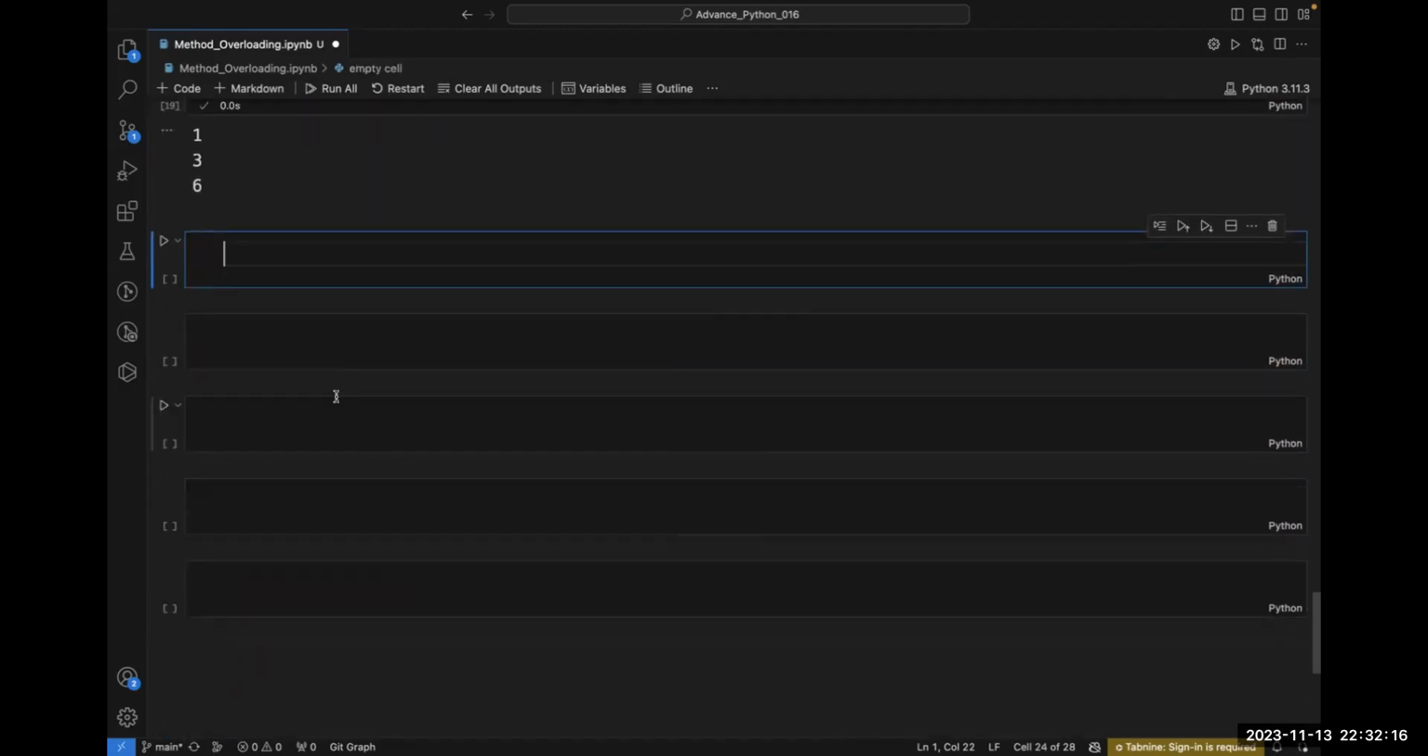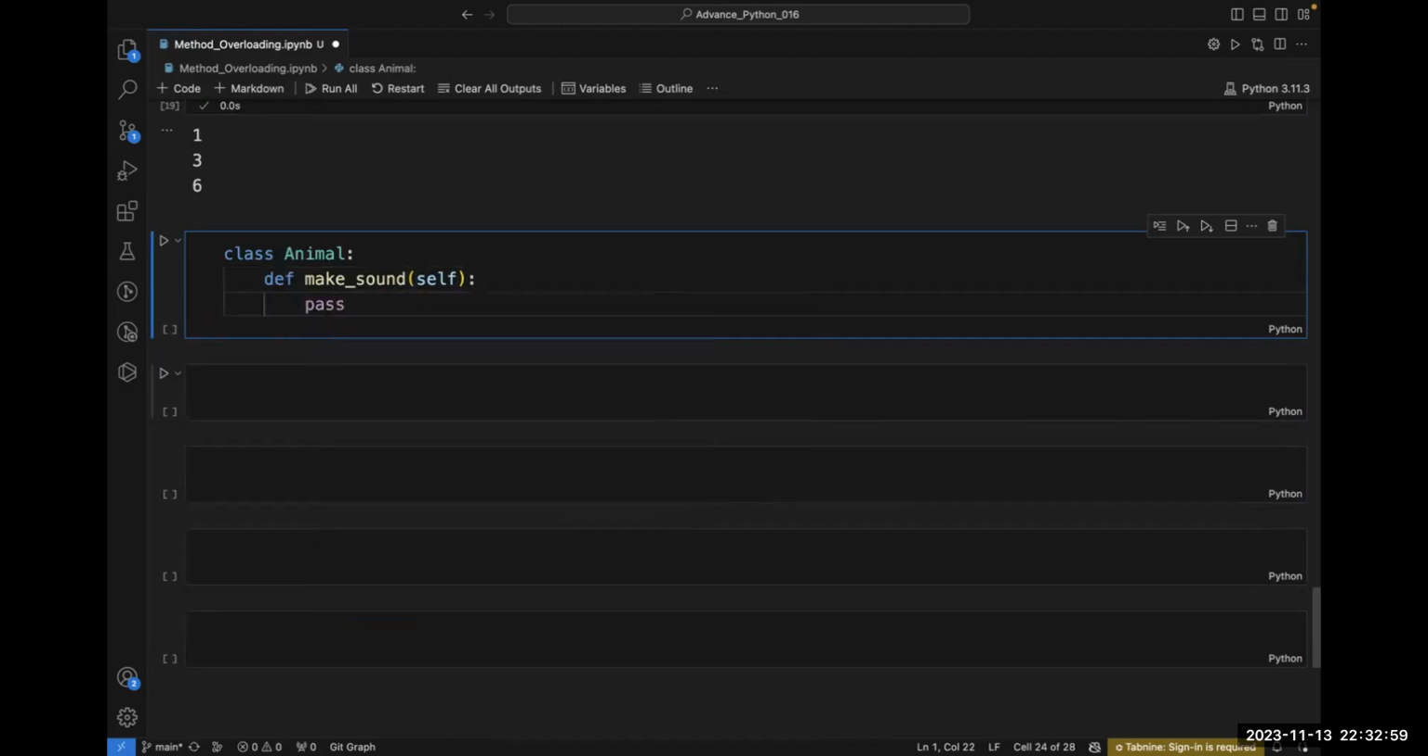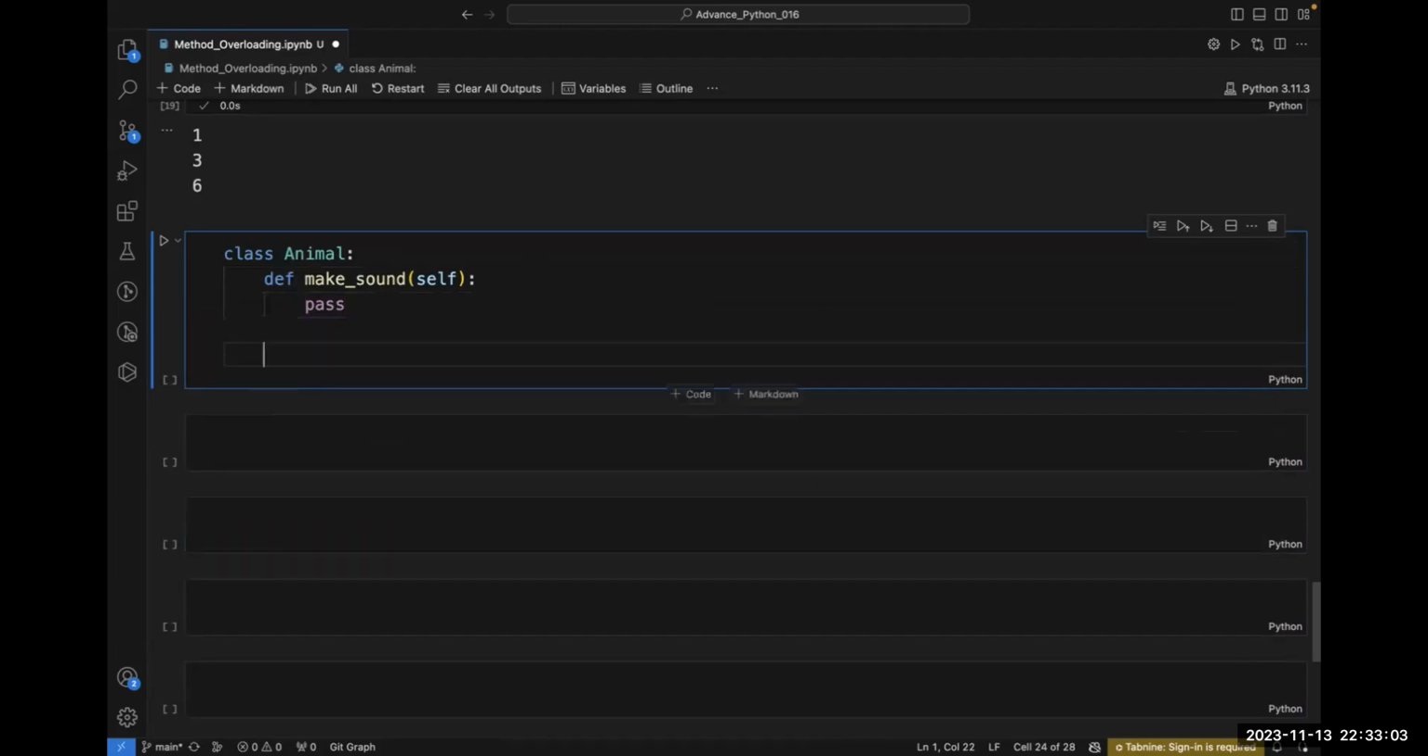Now let me write a dynamic or runtime polymorphism. Let's write one program first, and with the help of the program I am going to explain this. Let's write one class, and the name of this class is Animal. Inside this Animal class, I am going to write one method called make_sound, passing self. Let's write pass here. I'm not going to write anything inside this method. So I have written one class called Animal and one method inside it.